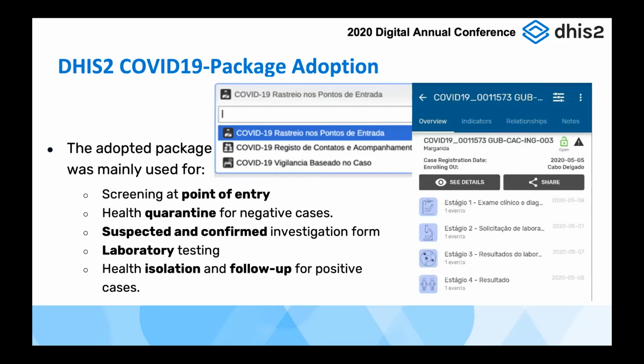the screening of points of entry, and register and follow up cases: negative cases on quarantine, suspected and confirmed cases. And on case-based surveillance, it was also possible to register information related to lab testing, and also the isolation and follow-up of positive cases.